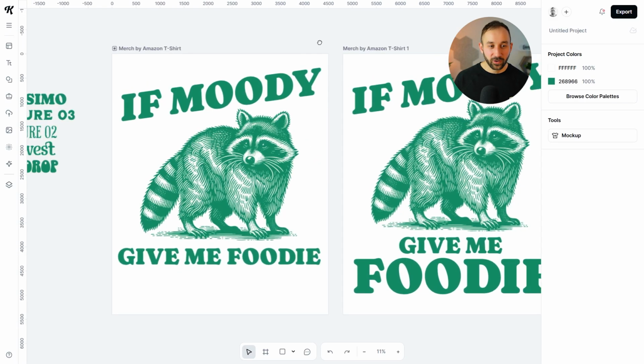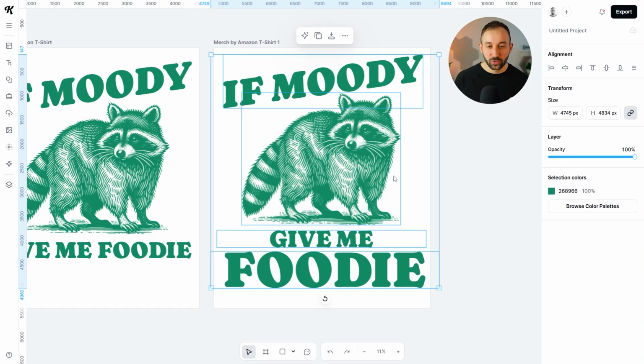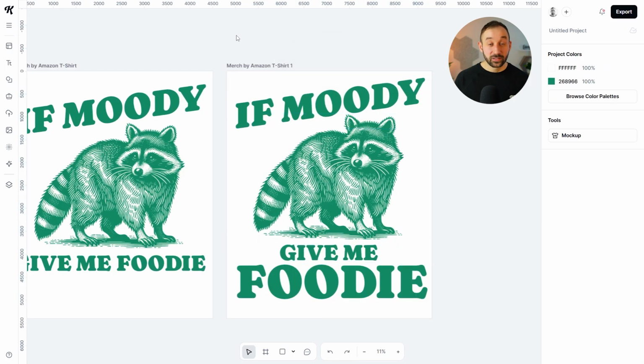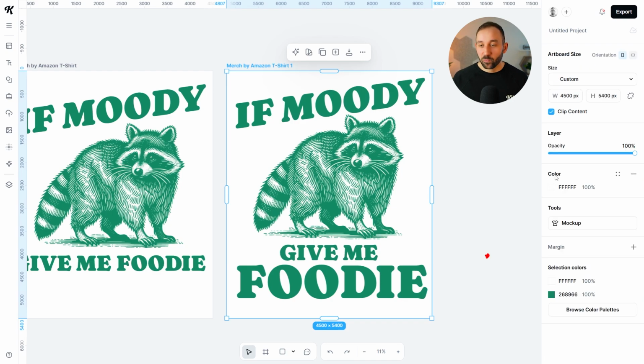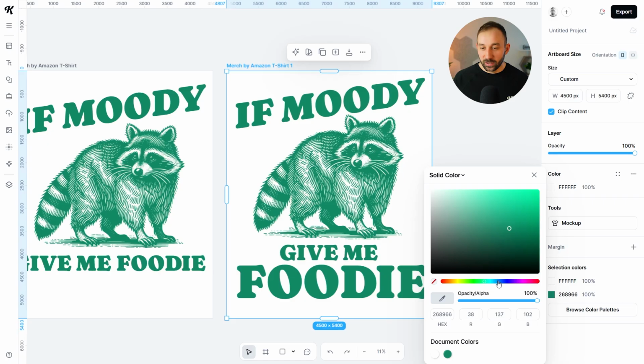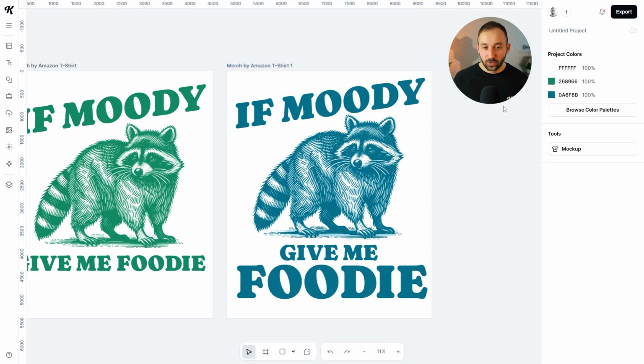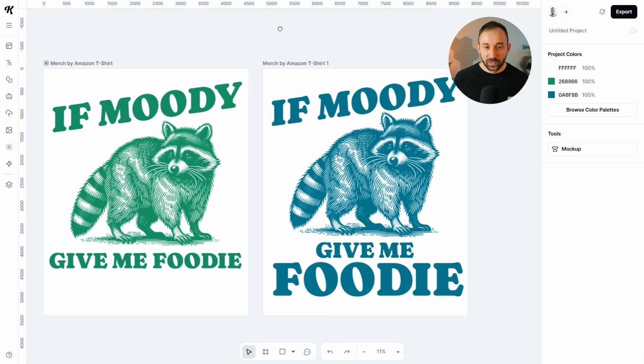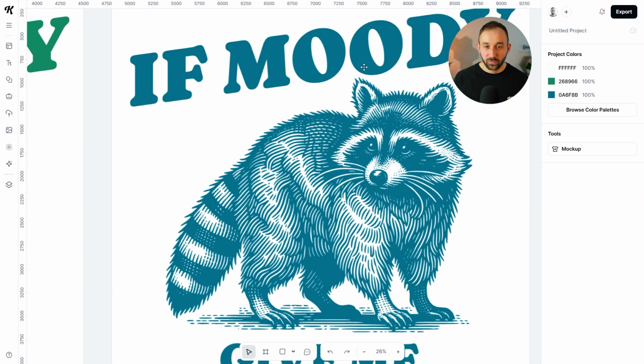Let's actually try a different color because I'm not sure if this green is perfect for the raccoon. And this is another benefit of having this in vector format. If we click on the actual artboard now, we can go to the selection colors and just change all of the green right here to another color very quickly. Like, I think this kind of teal actually looks a lot nicer if you compare the two side by side. This is really, really nice looking for the raccoon, I think.